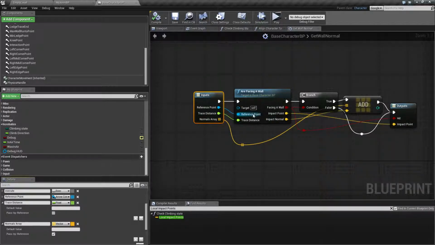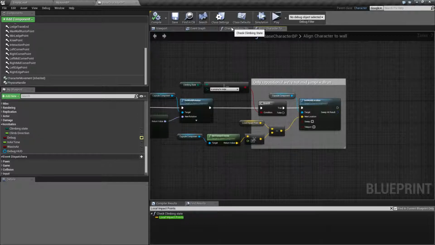So anyway, we check if we are facing a wall, and if we are, then we gather up this normal point, and then we just exit. I also have this impact point returned here. I don't really use it for anything right now, so you can actually just omit this. Just wanted to mention that, so you don't need this part actually. I don't use it for anything. I just forgot to remove it.